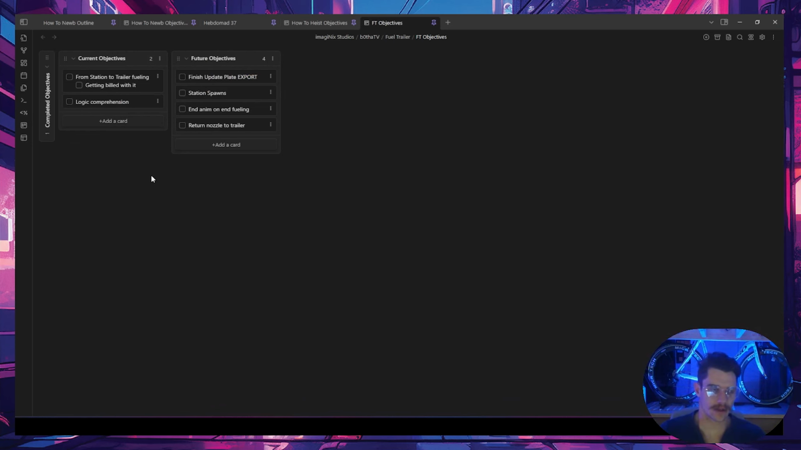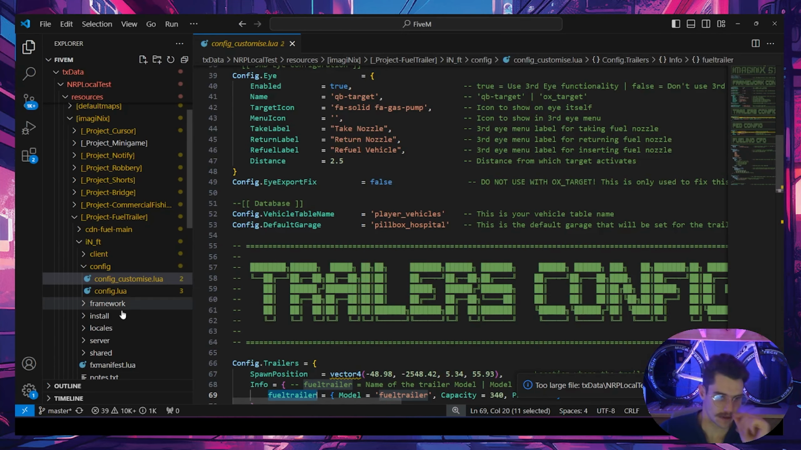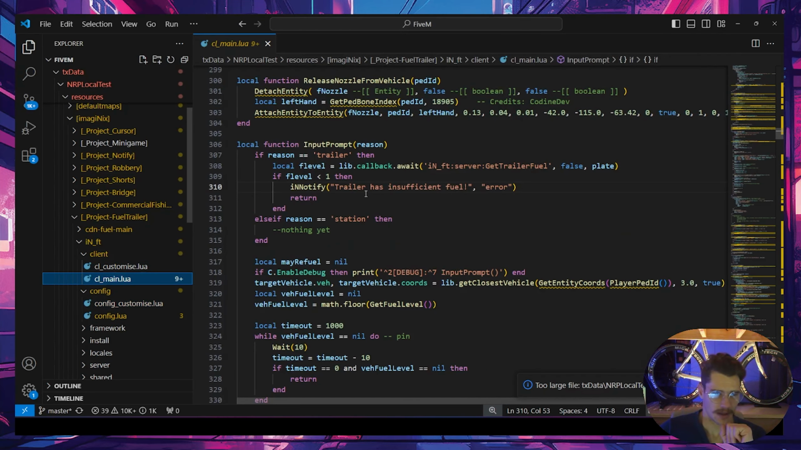Objectives. I believe we are still working on our station to trailer fueling. So let's continue with that.